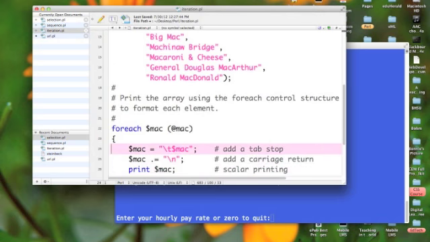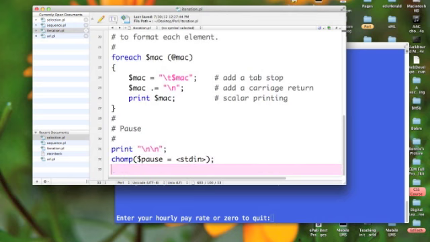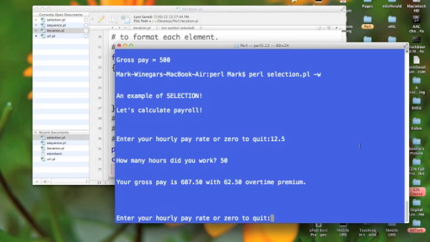What will we do? Well, we piece together a string that consists of a tab, then the value of Mac, and a carriage return, and then we print that value out to our display. And when we get all done, we'll pause just to hold our display in place for a moment. So let's try this program.